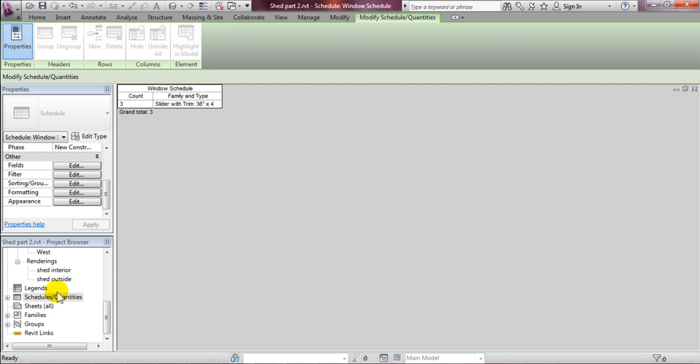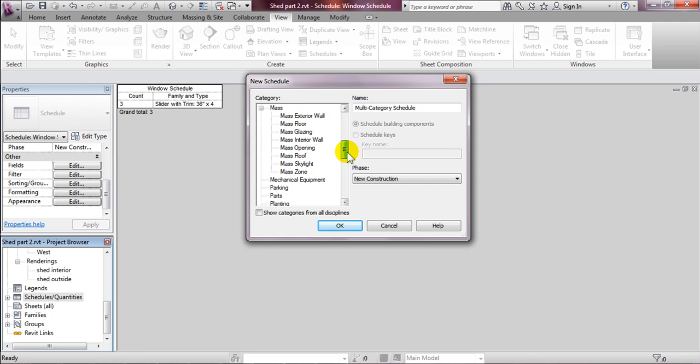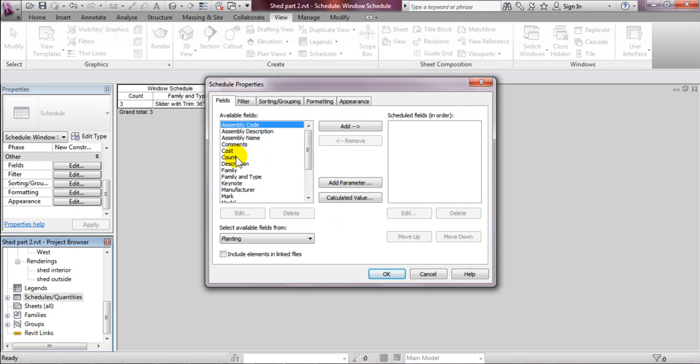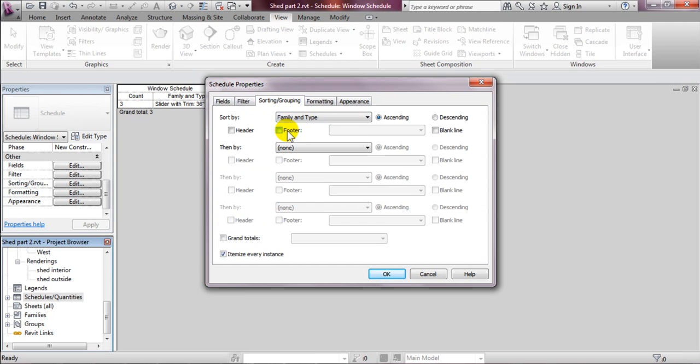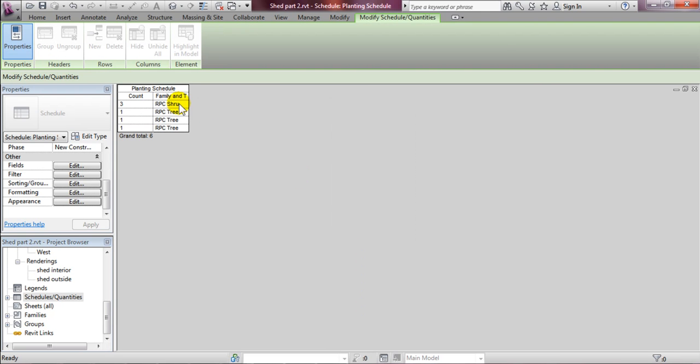And I'm going to make one more schedule, and this one I'm going to do planting. Hit OK. I'm going to do count. I'm going to do family and type as well. Go to sorting and grouping and sort by family and type. Do grand totals. Don't itemize every instance. And for appearance, no blank row before data, and hit OK.